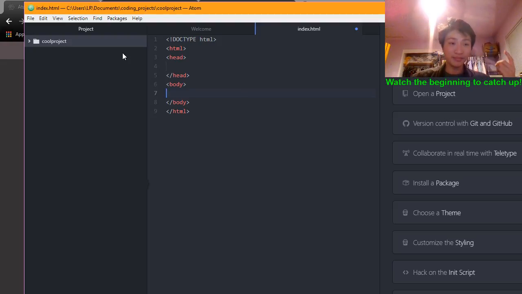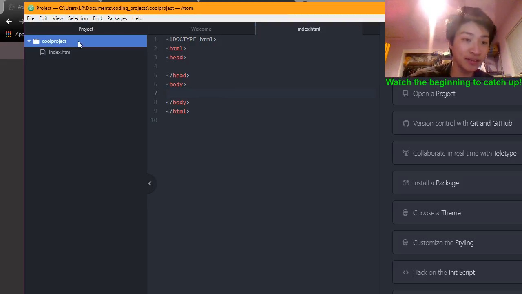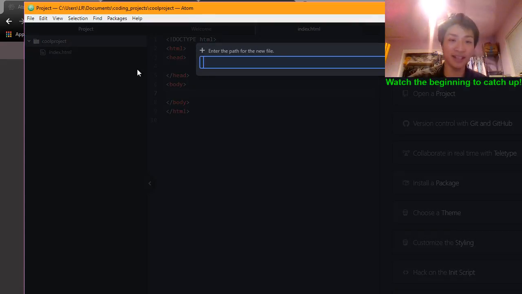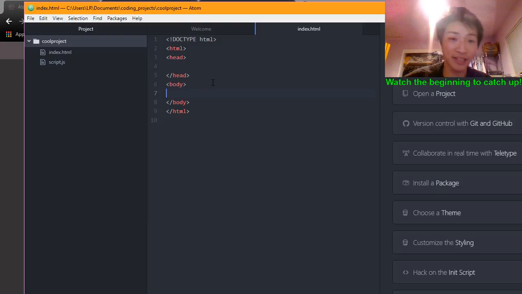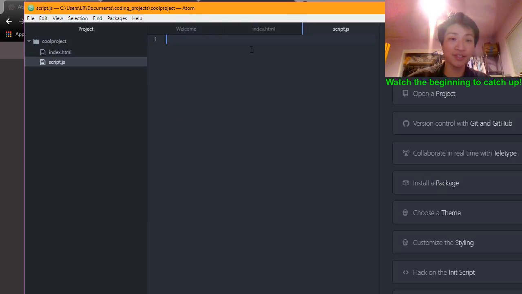So now, if you open the drop-down menu, you see index.html. Press Control S, and that will save your file. Right-click Cool Project again, click New File again, and we're going to create a new one, script.js. It could be named anything.js, as long as it has .js. .js means it's a JavaScript file. Inside of our JavaScript file, I'm not going to put anything yet. That will be in the next episode.